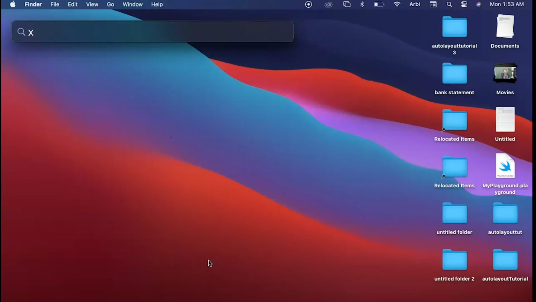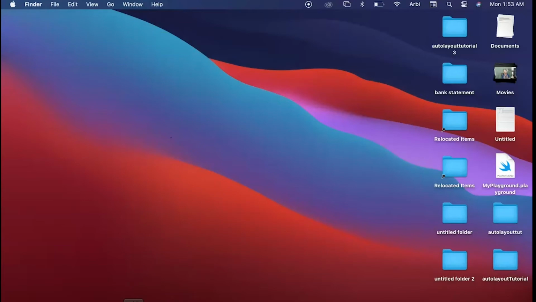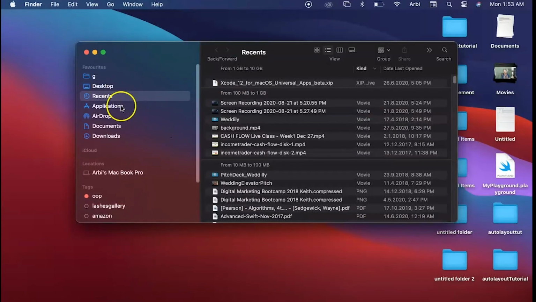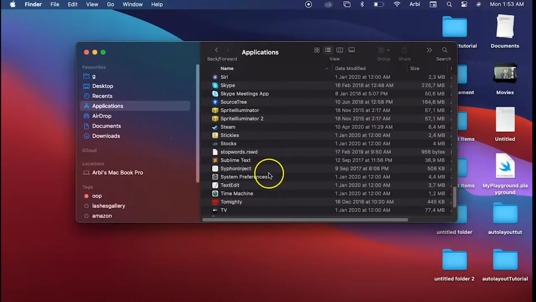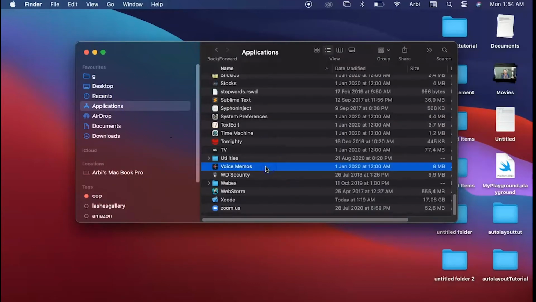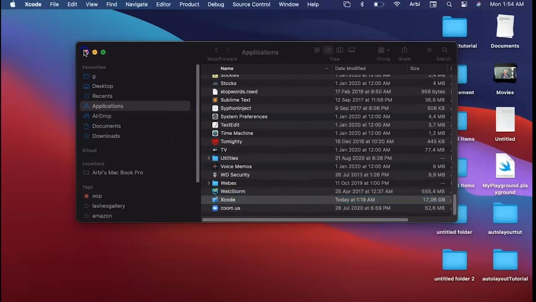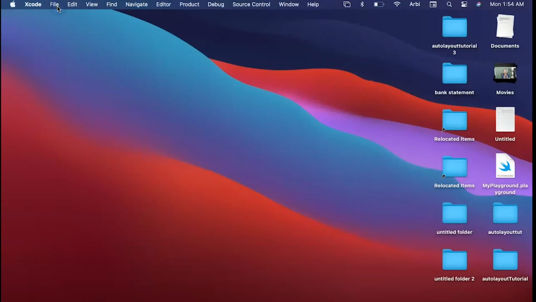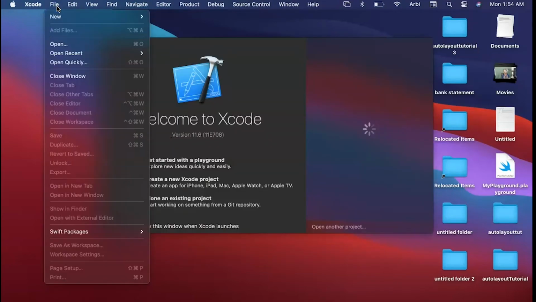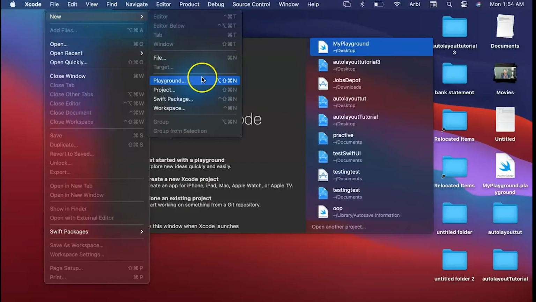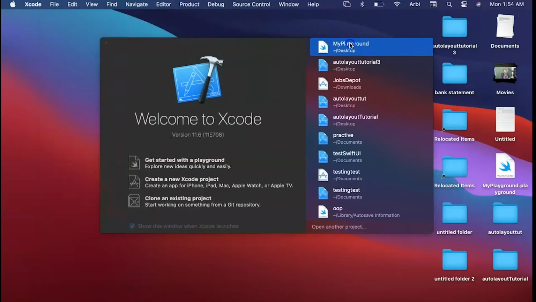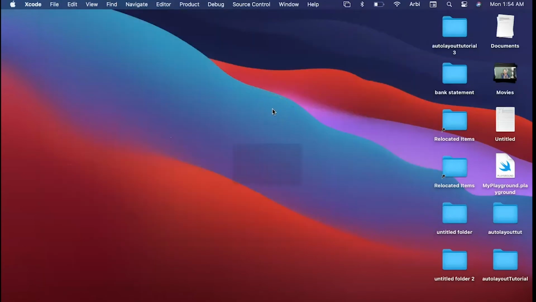Xcode's not popping up for me. So another way to get to Xcode is if you click on Applications and then go to Xcode here. Double click on it. Okay, so I got Xcode and I go File and New, and we're going to open the playground. I already have one playground here, so I'm just going to use that.